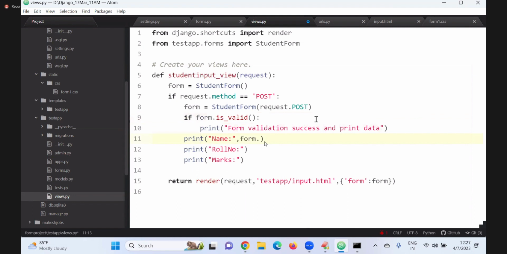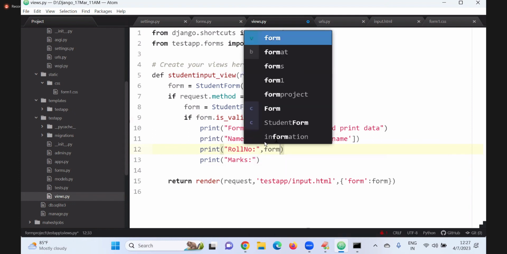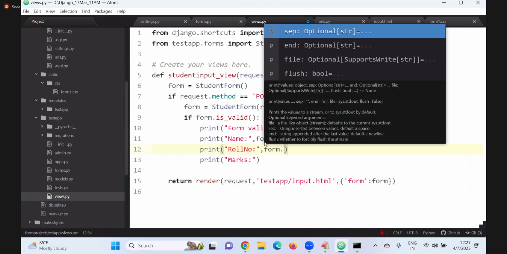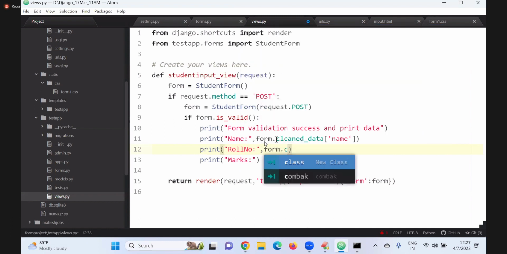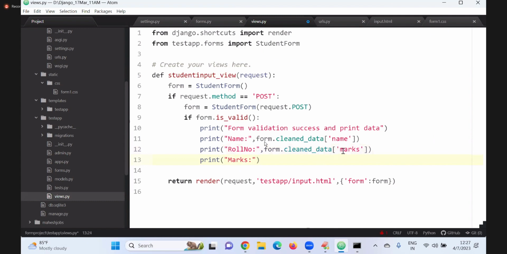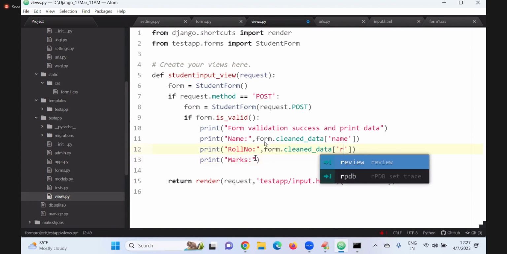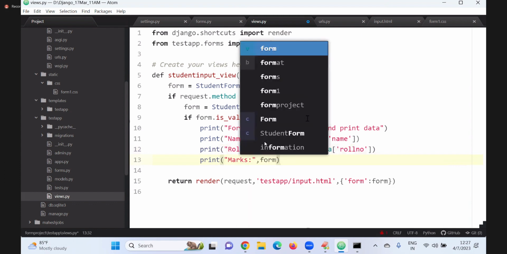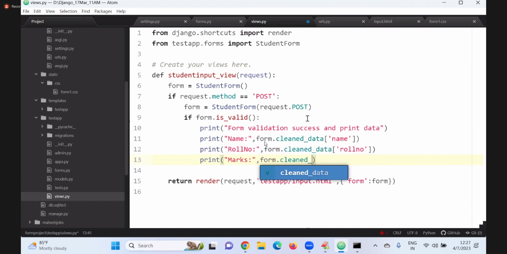Now, what is this form? Does it contain user data? Yes. What is the dictionary name? cleaned_data. What is required? Name. It will be printed. Now form.cleaned_data, what is the next key? Roll number. So next, form.cleaned_data, marks. Save this.